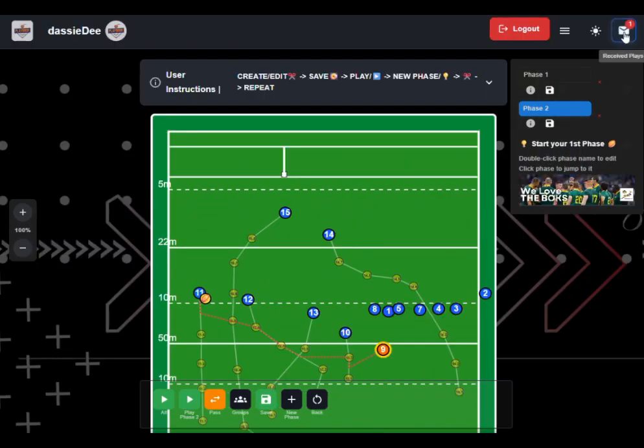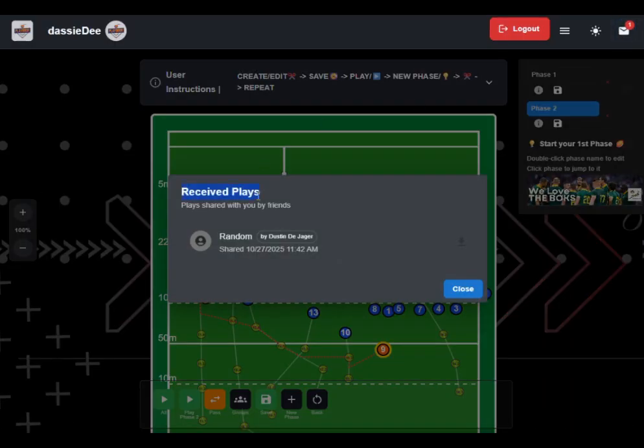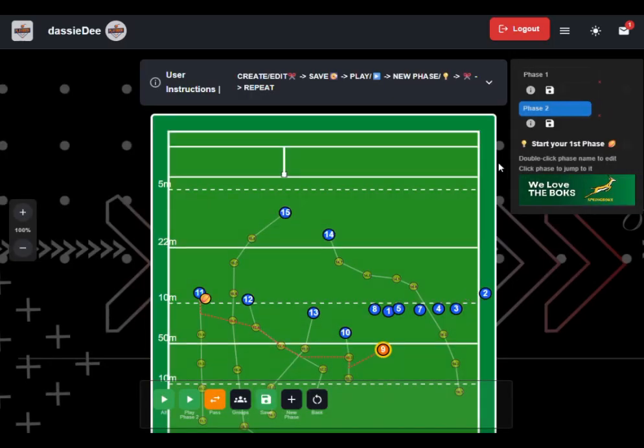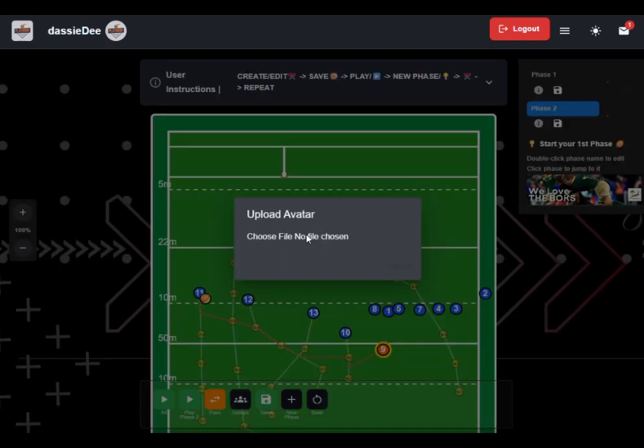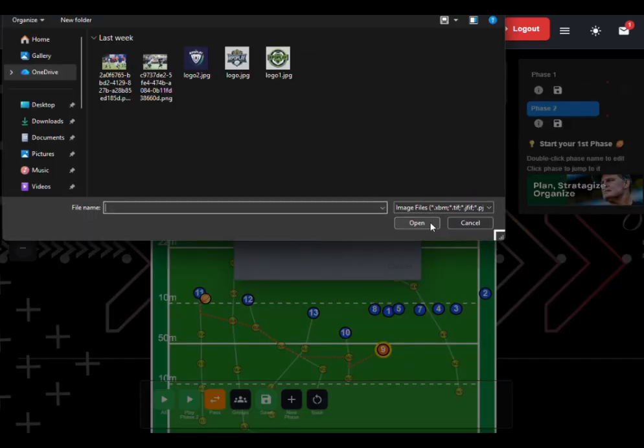For the sharing, you'll find your received plays in here with your avatar from who it came. And then also, we have added the ability to upload your own avatar. You can just click on it. No file chosen. You click, you can choose a new file. And it will update. Love it too.